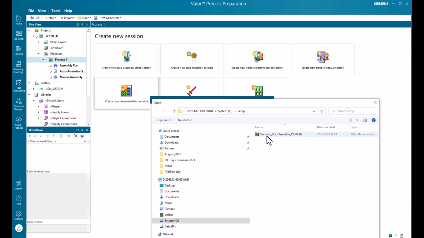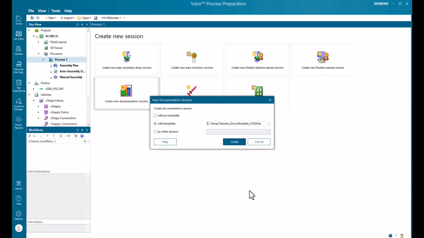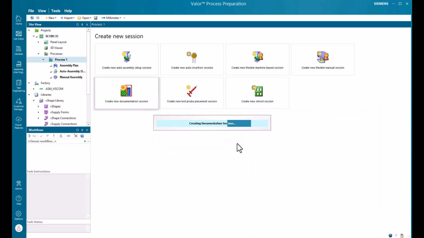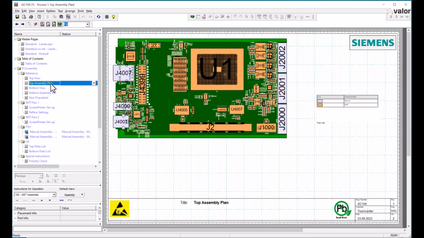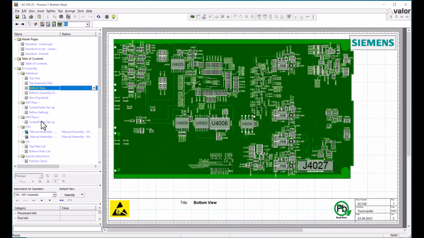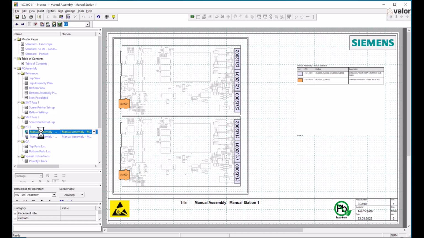Process Prep uses a template-based documentation creation solution to automate work instructions. The template provides a framework of the pages to create and their format. The template provides a consistent layout for each page that can then create design-specific documentation automatically.